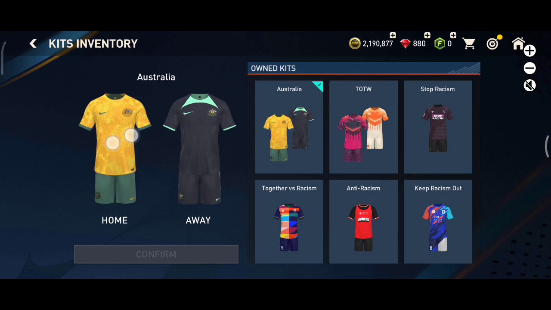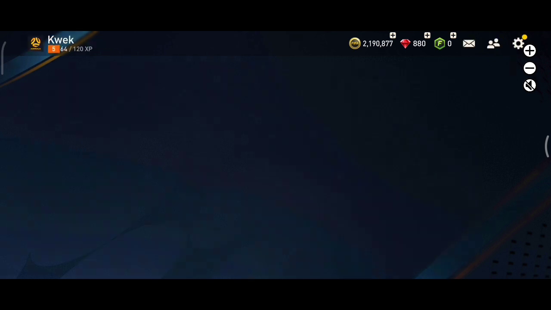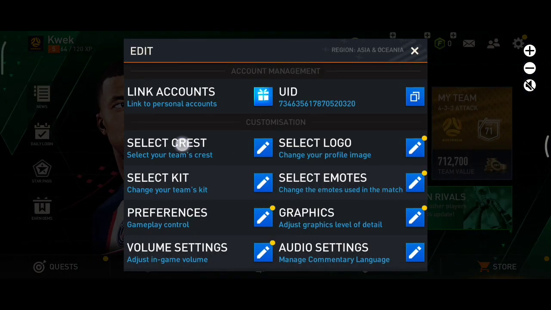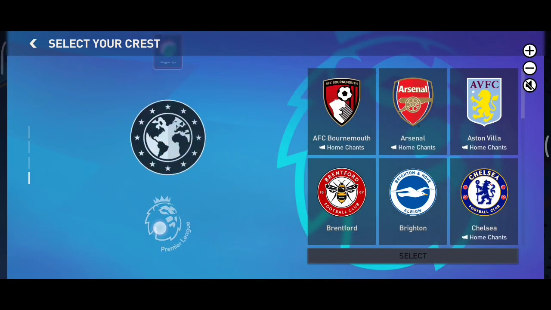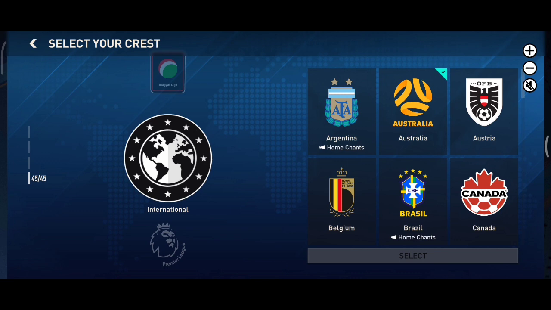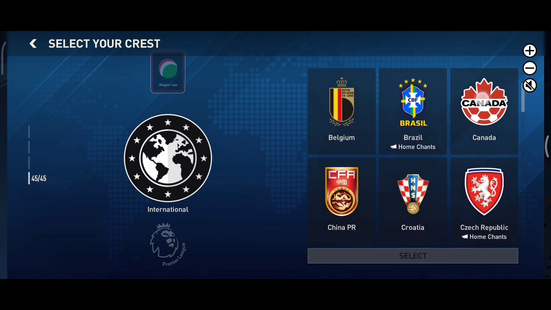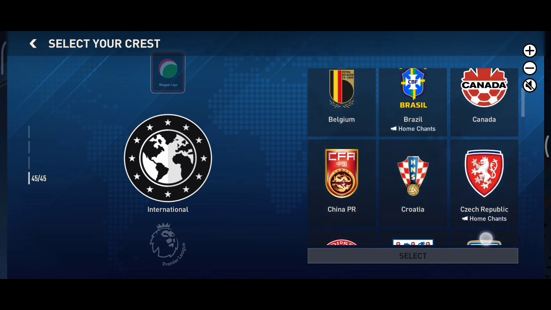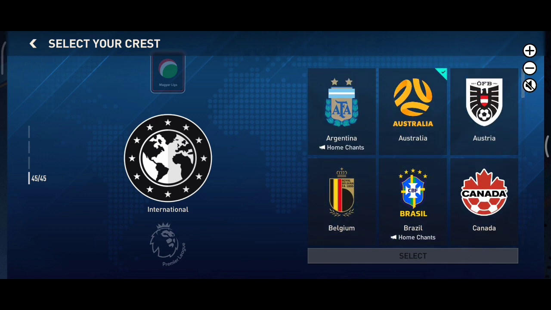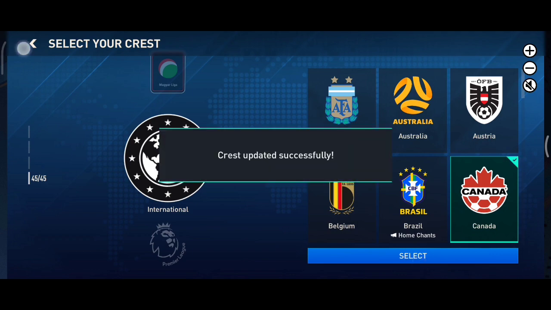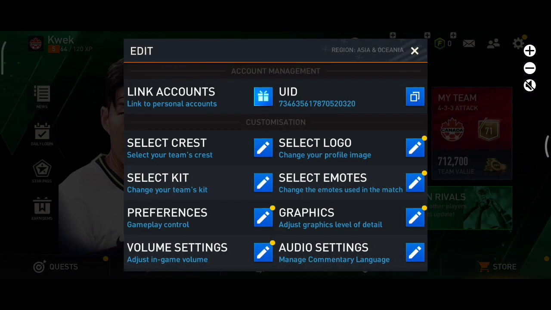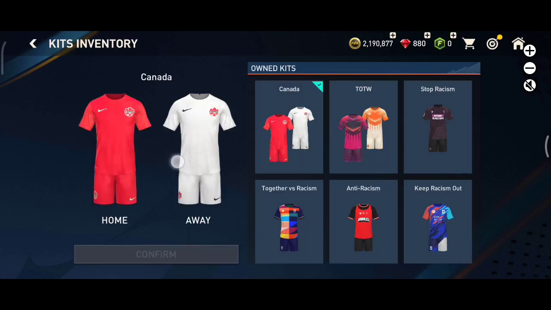Okay, so if you want to change that, you can just go back to the gear icon and then click on the crest. So here you can just scroll down and choose the crest that you want. So for example, we are going to click on Canada and then click on select. Now let's go back to our kit to see if there is a change. So as you can see, we now have a new kit.